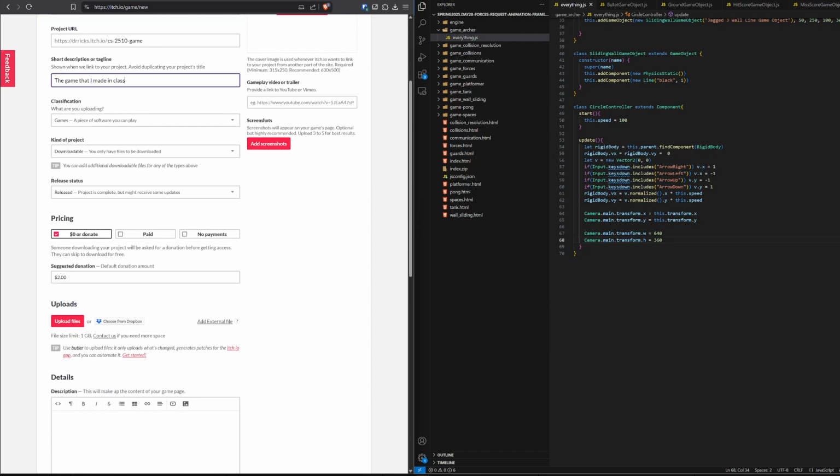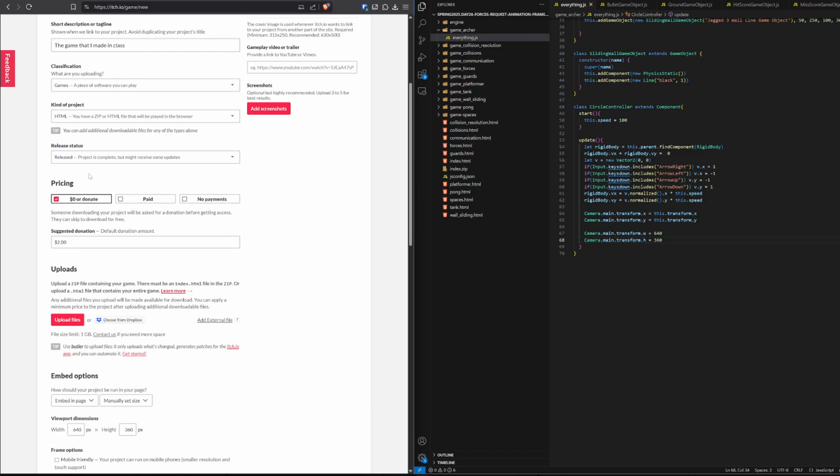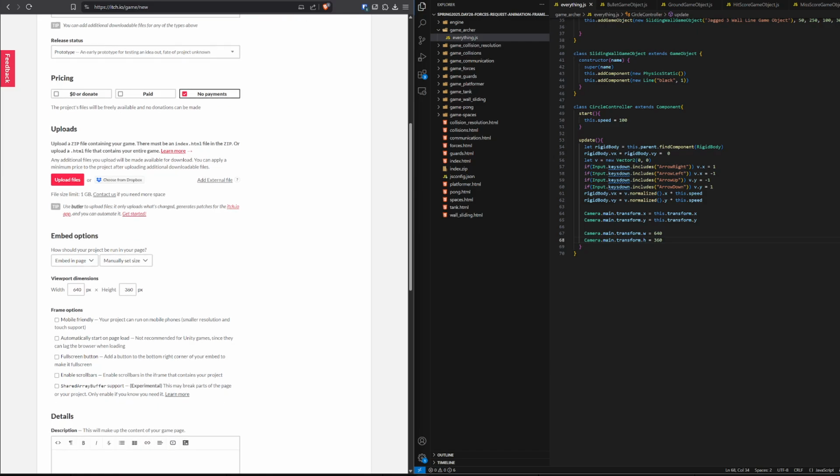I can choose to classify my game any way that I want. The kind of project I want is going to be something that runs in the browser, so I'm going to come over here and say it's just going to be HTML. There are lots of options for release status. Because this is something brand new, I'm going to put it down into prototype, which means it's not going to be released publicly until I tell it to do that. So right now I'm just going to keep it private as a prototype. I'm going to say no payments because I don't want to bother setting up my payment information. And here's where I get to upload my zip file.